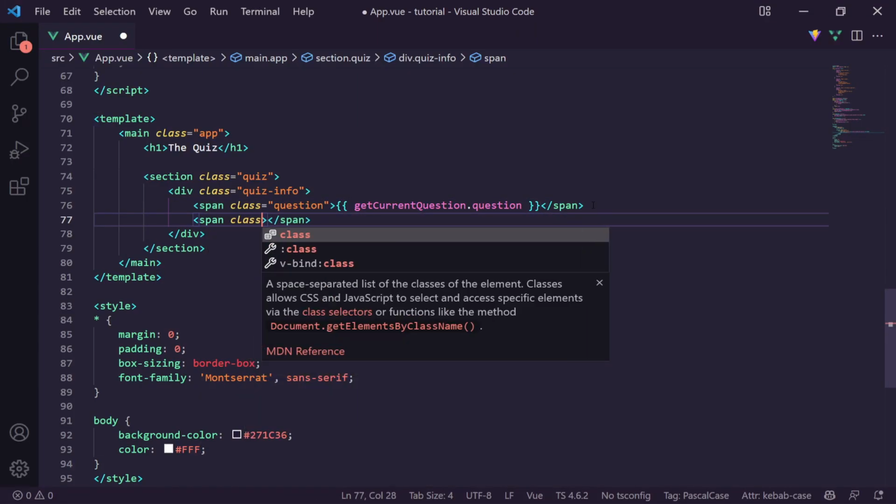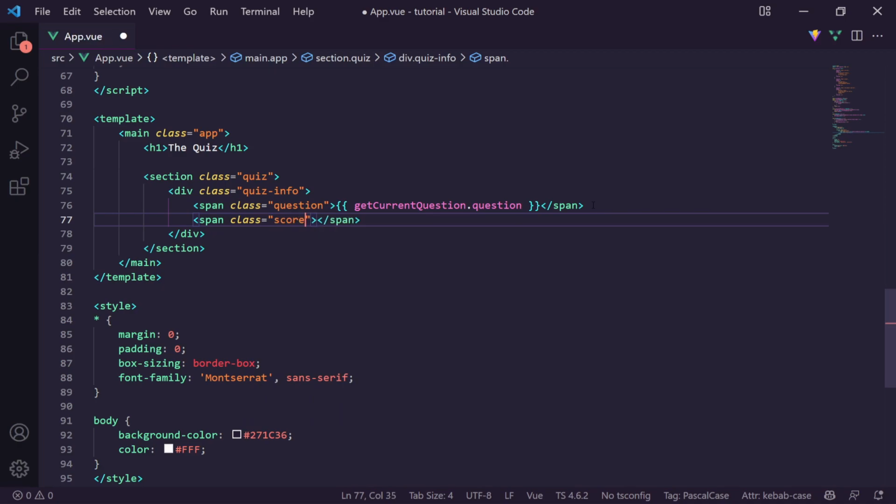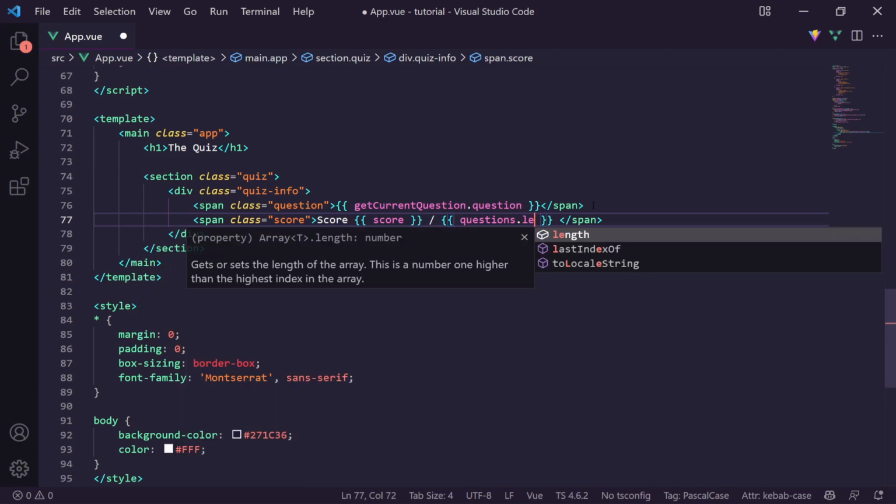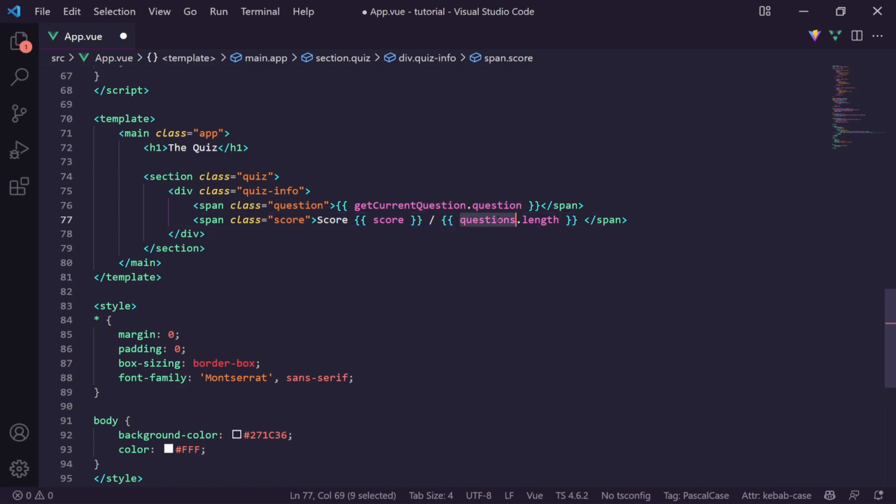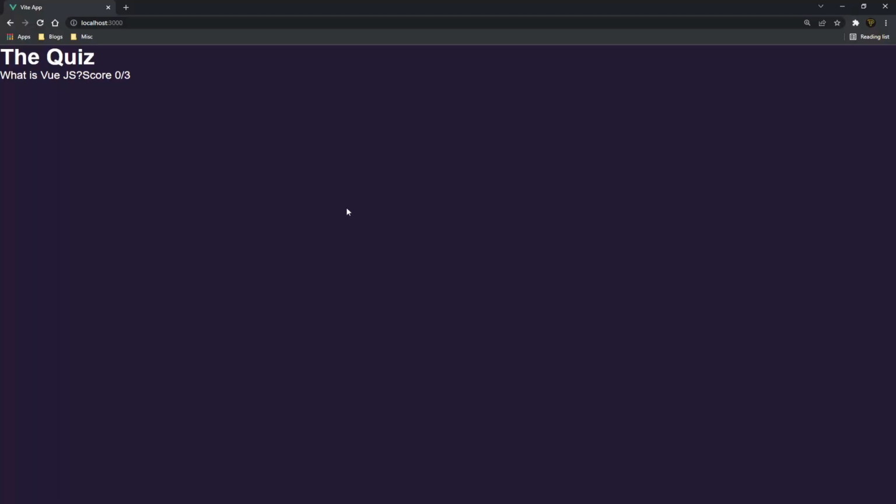Inside of our span, we're going to have another one, sorry, and this is going to be score. And we're just going to say score, and I'm going to pass through score / and the second one is going to be questions.length, because that's how much score you can get. You can only get 1 point per question if you get it right. So our total is questions.length. So if we hit save, let me just remove that space there, and we go back, you can see we're going to start off at 0 out of 3 score.